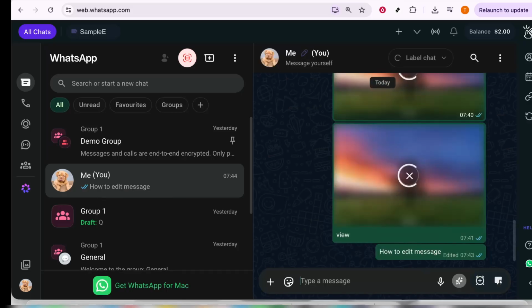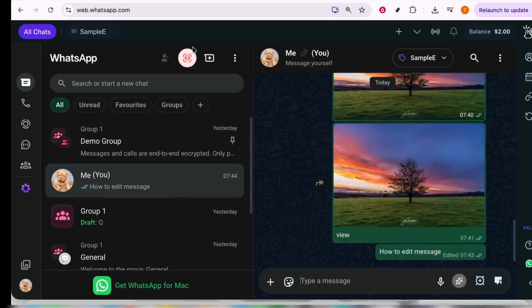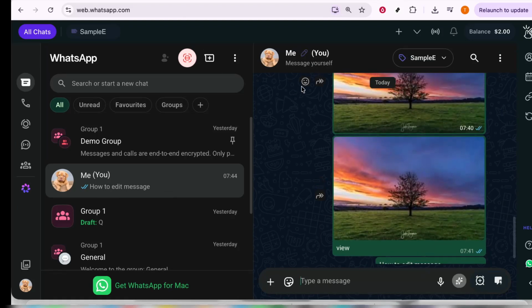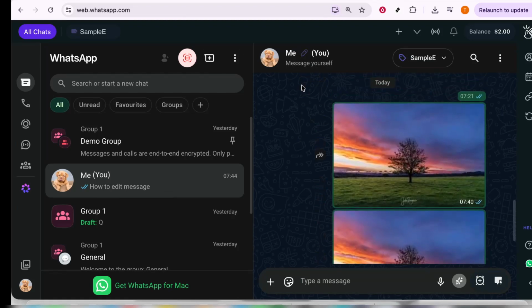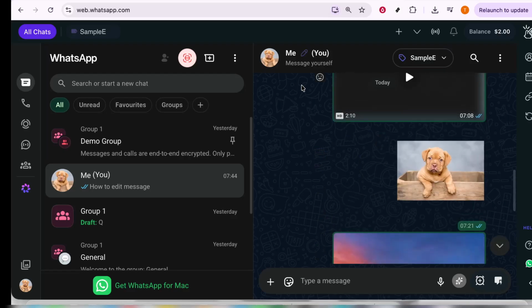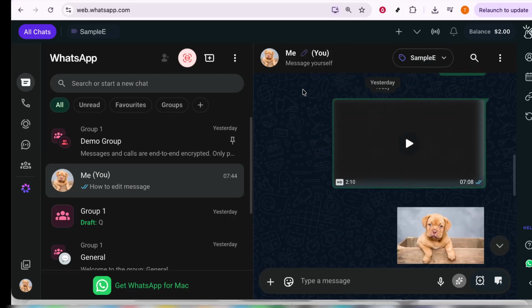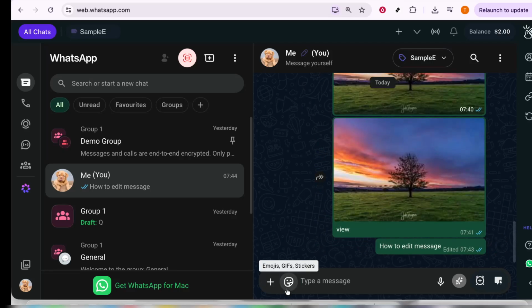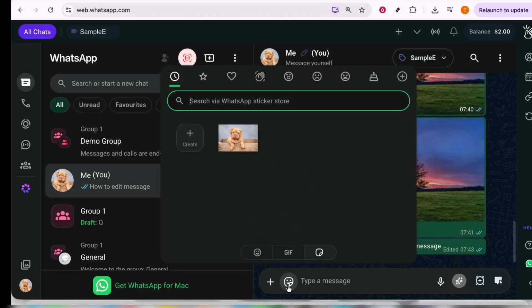To begin, open WhatsApp Web and go into any chat. It does not matter which conversation you choose, because this action is done from the message panel where stickers are available. Once the chat is open, look at the message box area and click the emoji icon. This will open the panel that gives you access to emojis, GIFs, and stickers.